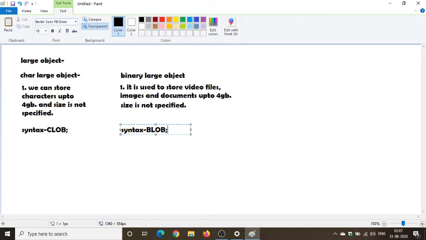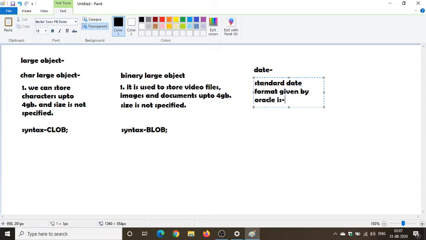Then we have something called date. Hope you remember the fourth data type was date. So we'll be discussing date. The standard date format given by Oracle is DD-MON-YY.